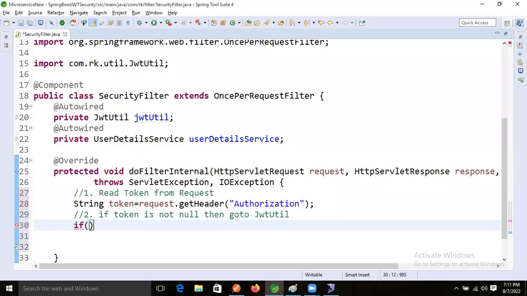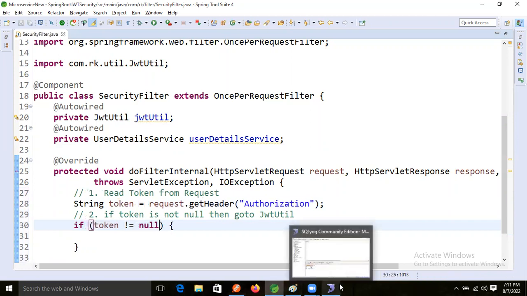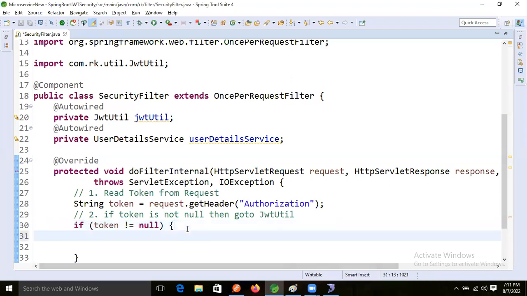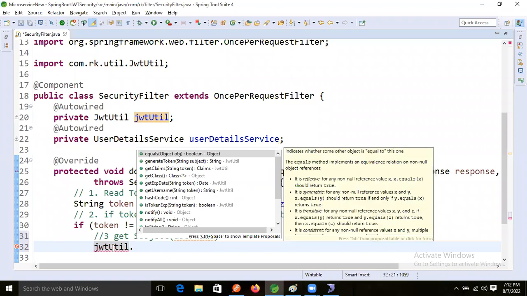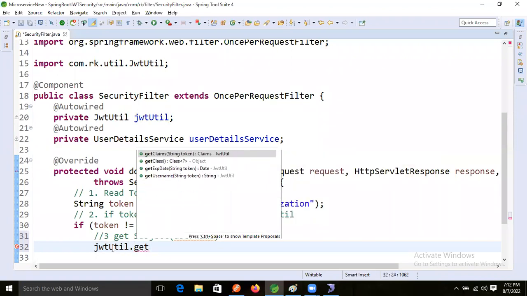So how can we check it? We will take an if condition: if token is present, if token not equal to null, then we will perform the operation. What operation will we perform? The third operation: get subject. Subject is nothing but the username. So how can we get it? We will take the help of the JWT reference: jwt.getUsername.